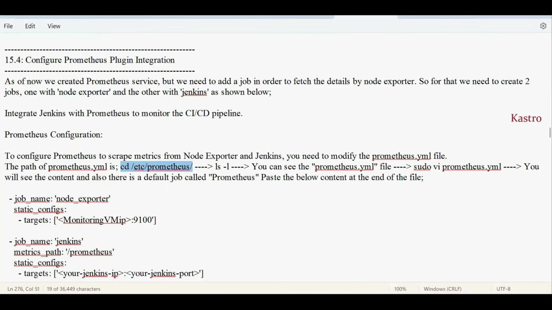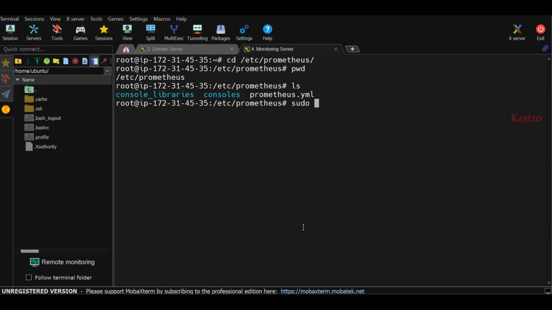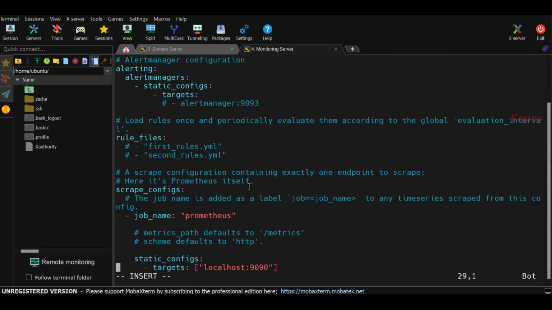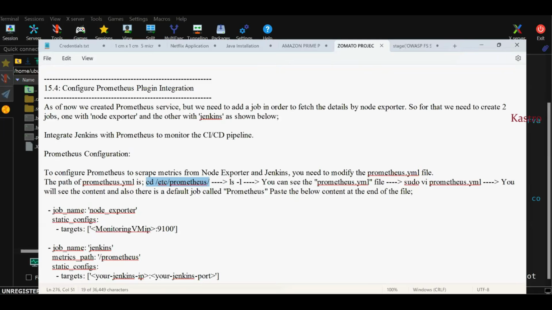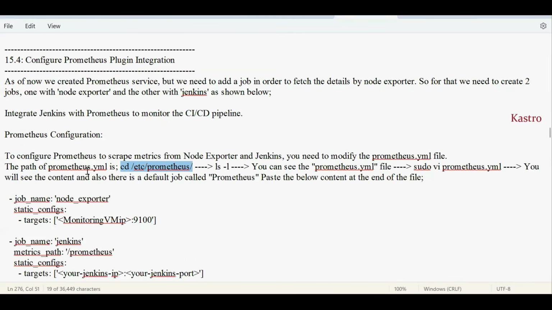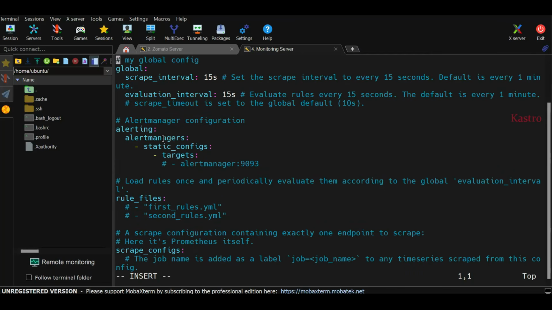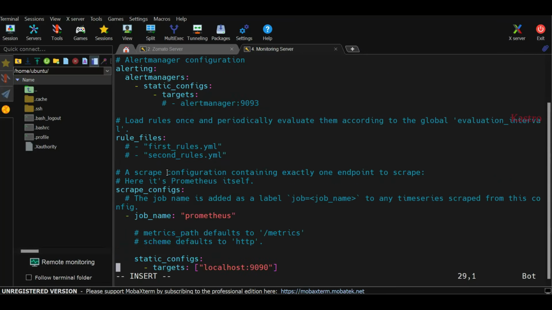So let me open that file, that is sudo vi prometheus.yml. I'm currently inside the file. Now here, go to the extreme bottom of the page. Let me show you what the configuration is. You will see the content and there is a default job called the Prometheus job. Now here you can see the job name, which is prometheus. This is the default one. And this is the default port number where our Prometheus is currently running.